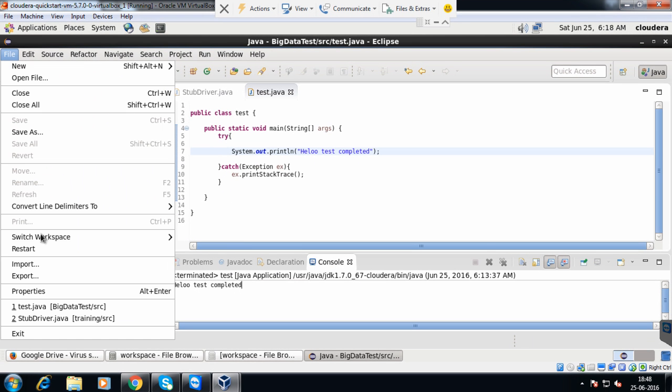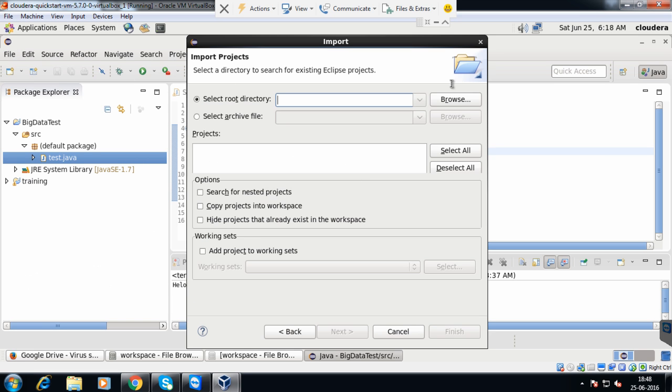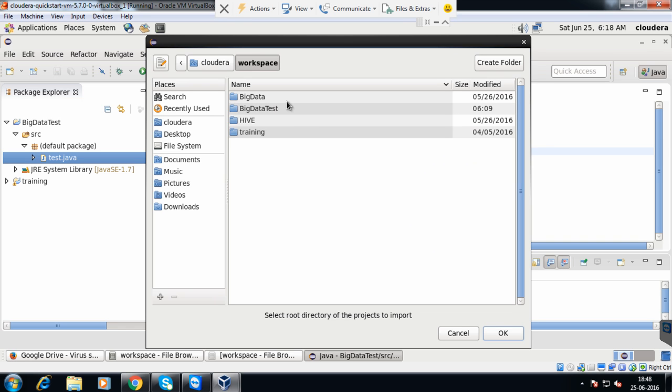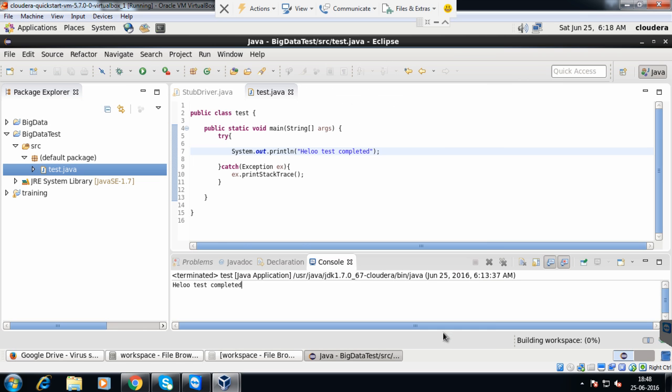Go to file again, go to import. I selected existing projects into workspace. Next, browse, select big data. Okay, the moment I gave the exact path, I got the finish option, so go to finish. The big data project gets selected. Fine.